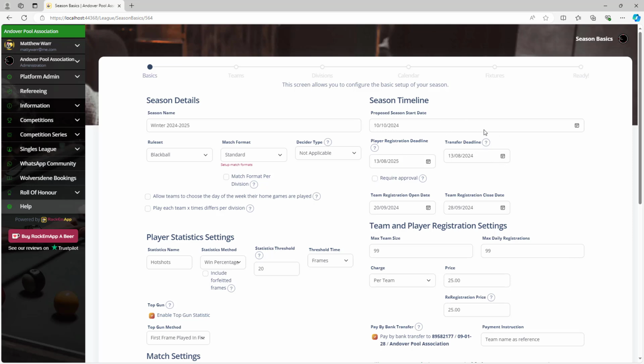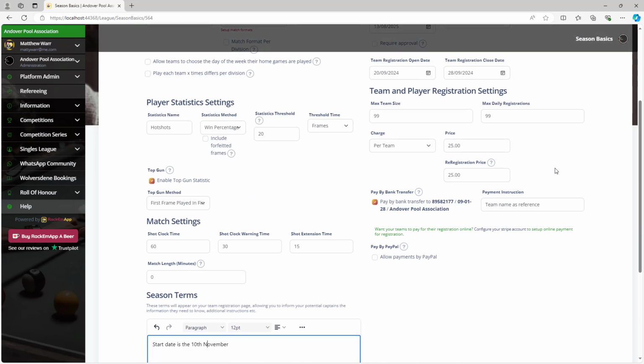And we've also got a transfer deadline as well. And that transfer deadline does the same thing. So the functionality within the mobile app, if the deadline is passed, will prevent them from actually doing these activities.